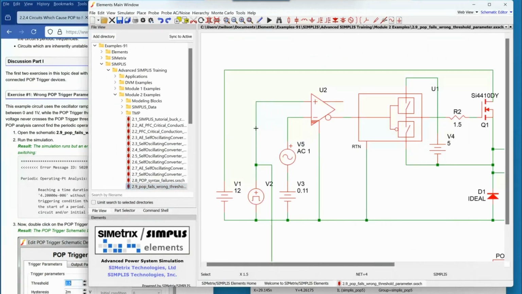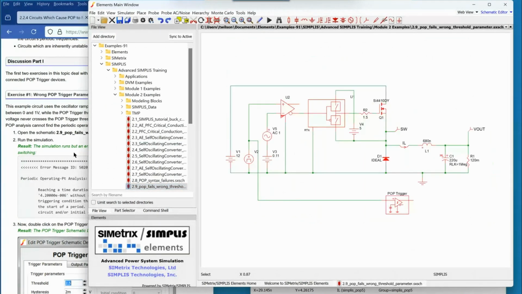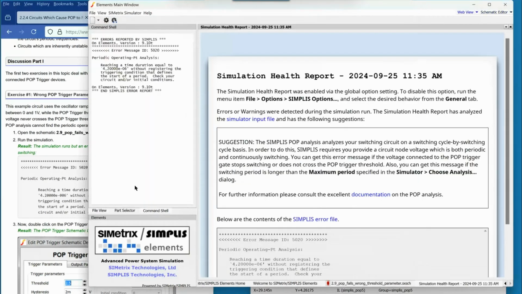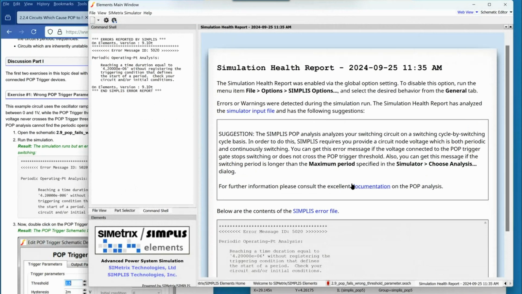Hit the home key and let's run this. Okay, we had a failure. Now notice the error message is in the command shell. That same error message shows up down here in the health report. So it says we went to the maximum period. There was no switching action.